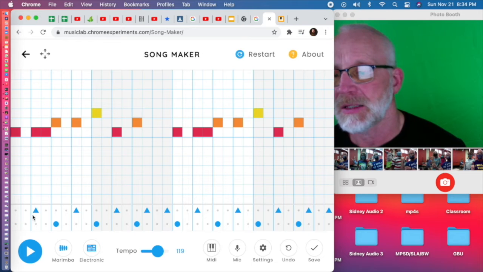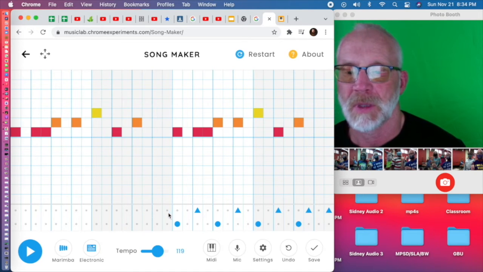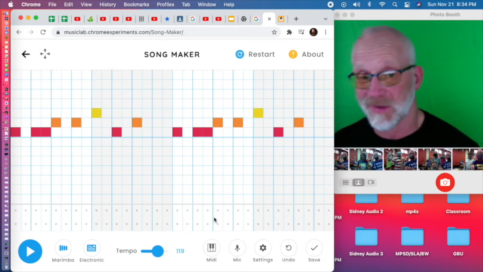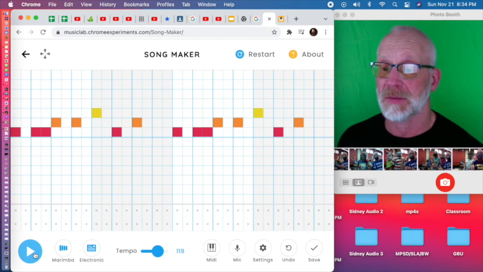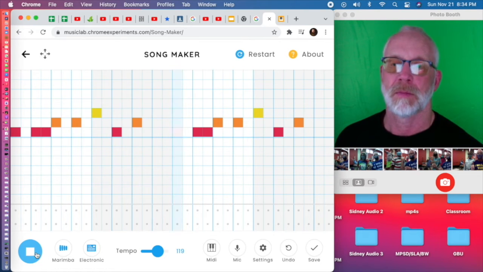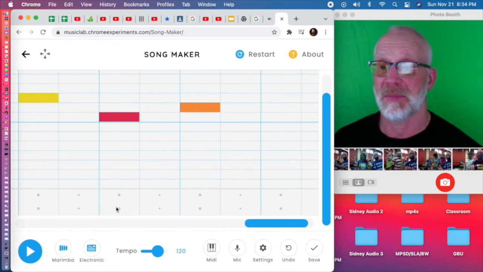I'll get rid of these. So if your Song Maker is smaller, it still sounds the same, and looks like this. And if it's bigger, like mine was set up, it still looks the same, or it still sounds the same.